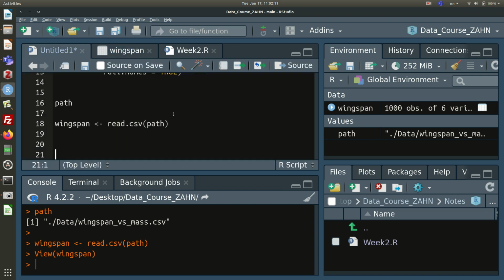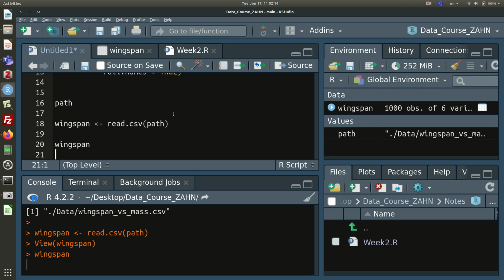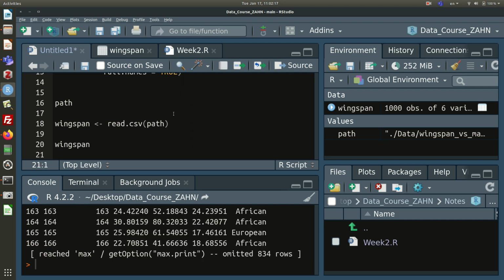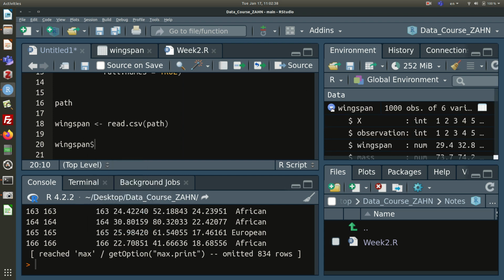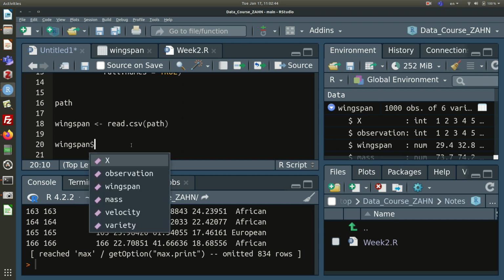If I type in wingspan, hit Control Enter, it'll barf it all up. Luckily, it still memorized all 1,000 rows of this thing. And if I just want to get access to one of those columns, wingspan $, and look, it gives you a drop-down menu. Here is your clue. If you click on this, it's like $X, $wingspan, $observation. So wingspan $, what do those refer to? Those are the column names.